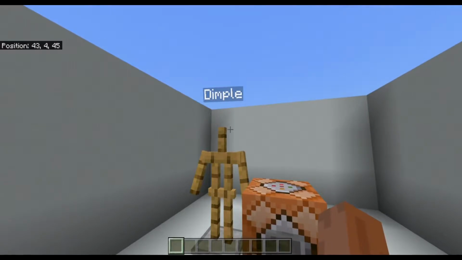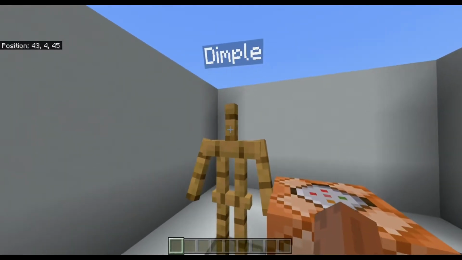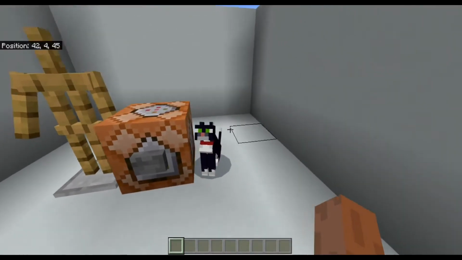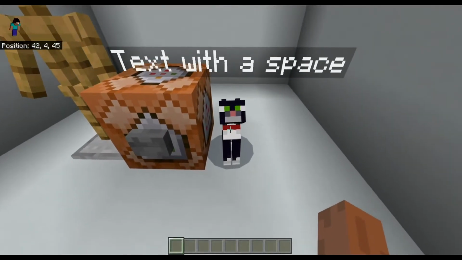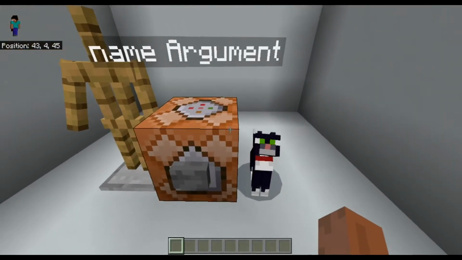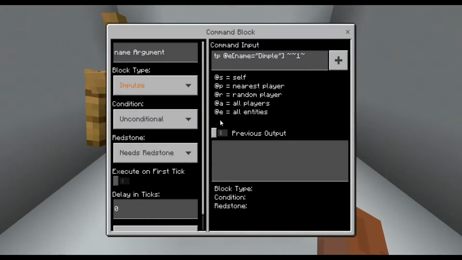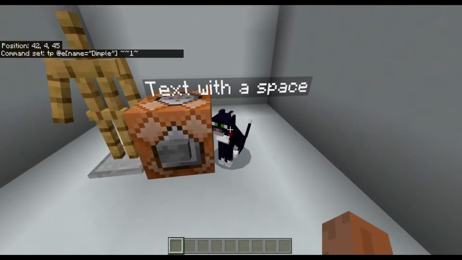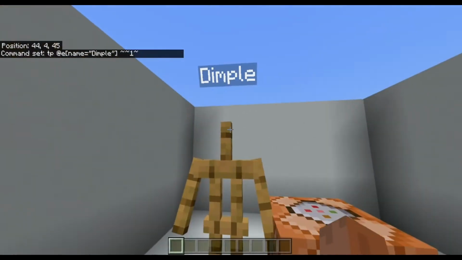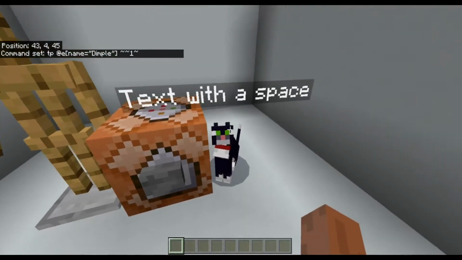So we have two entities here. We have an armor stand named Dimple, and we have my cat named Text with a space. The first argument I'm going to show you is the name argument. What the name argument does is it classifies an entity via its name. So I have one named Dimple here and one named Text with a space.